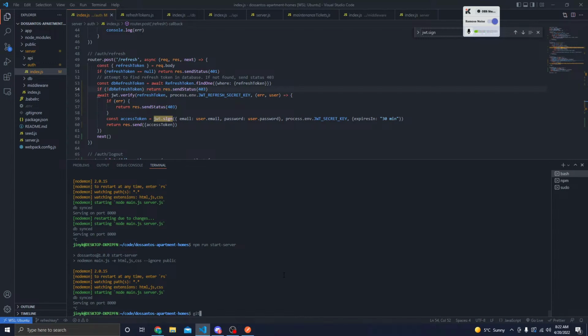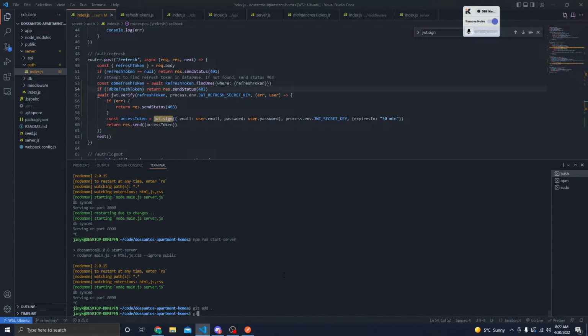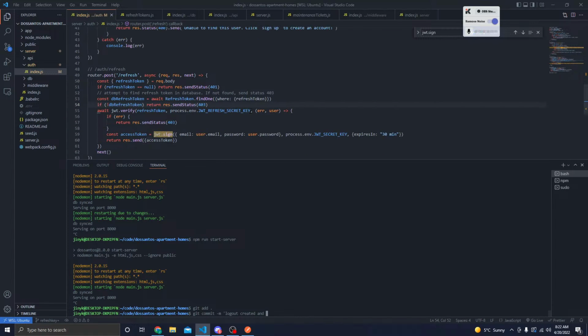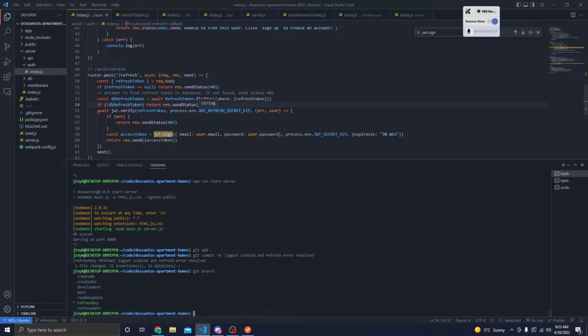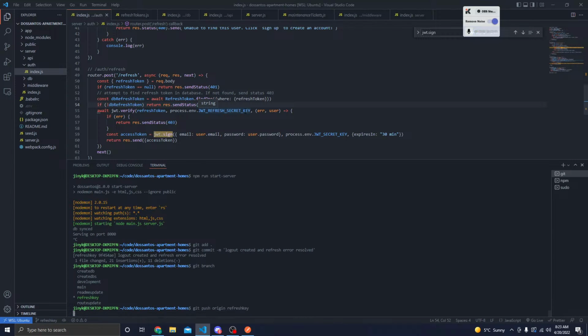Now I can go ahead and hit add, hit commit, logout, and created, refresh error resolved. Git push origin. What's the name of the branch? Git branch. Git push origin refresh key.